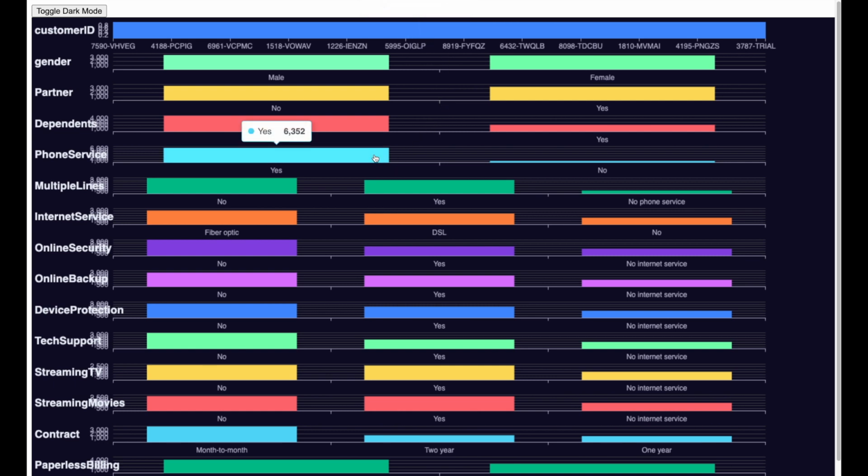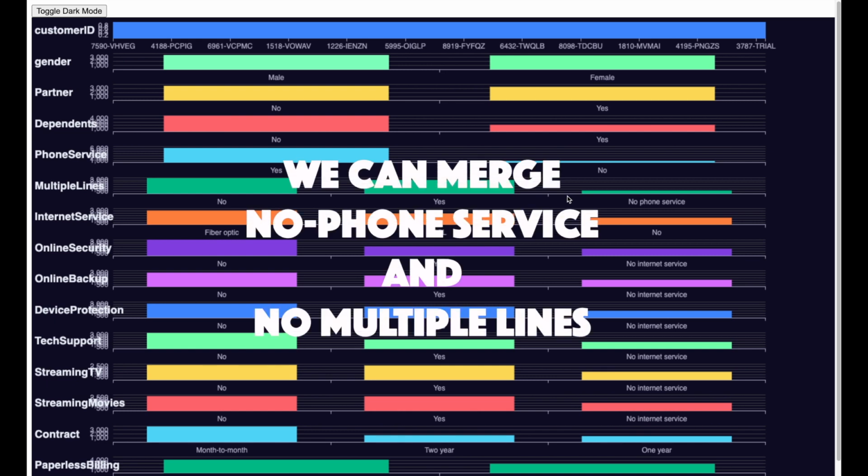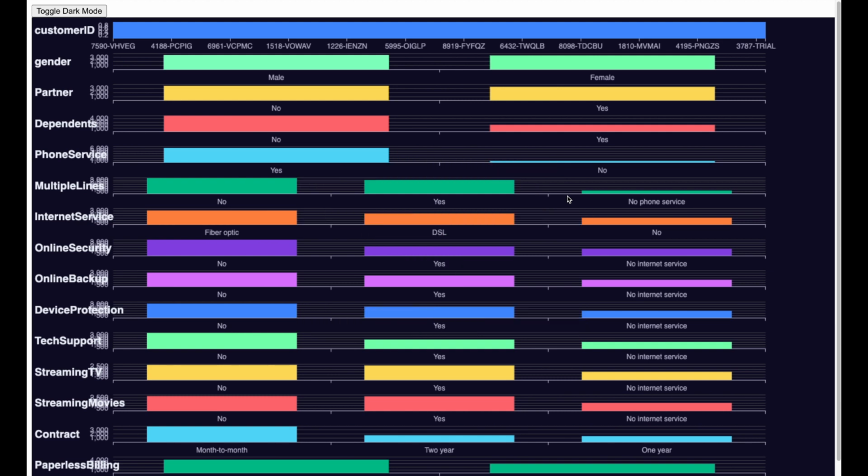You can also observe that the phone service has two values, yes and no. And then in the multiple lines, there are three values: no, yes, and no phone service. In fact, if someone doesn't have a phone service, we can say that they do not have multiple lines. So we can simplify and we can merge the no phone service and no multiple lines into one.